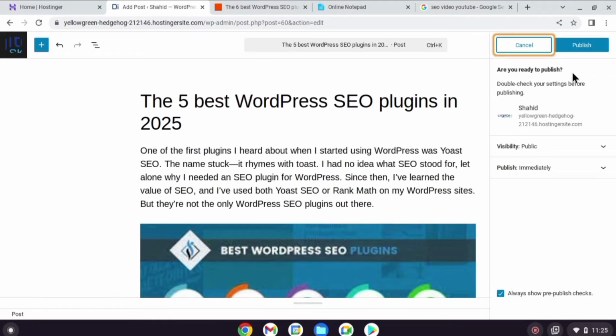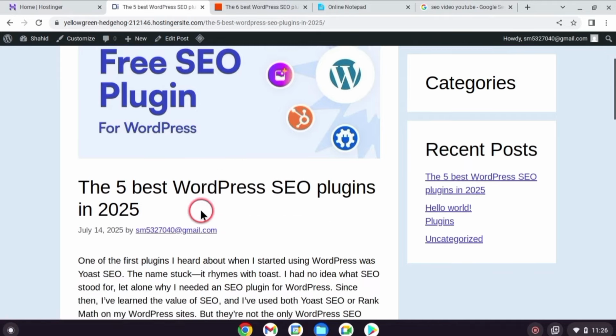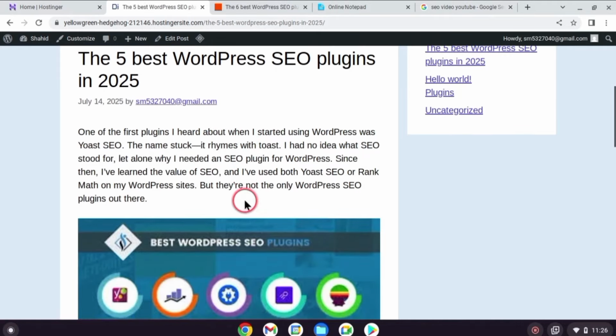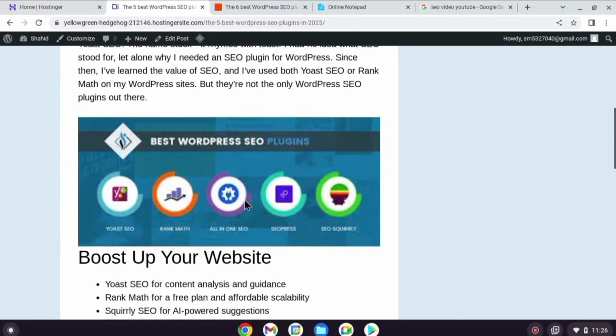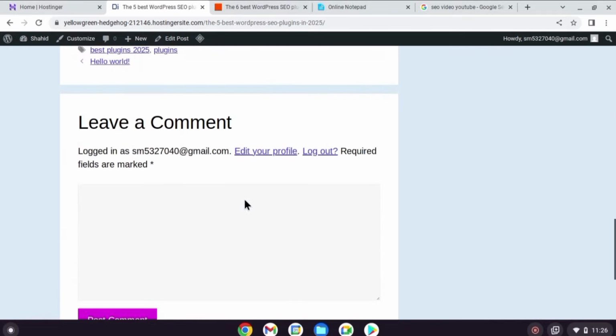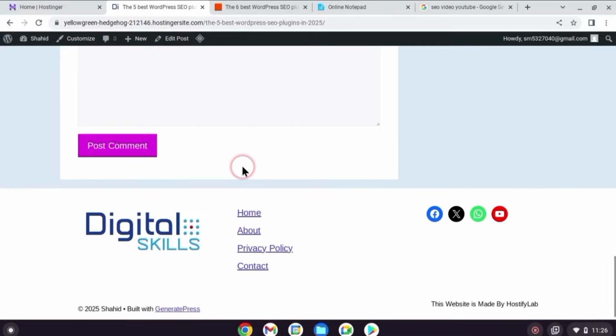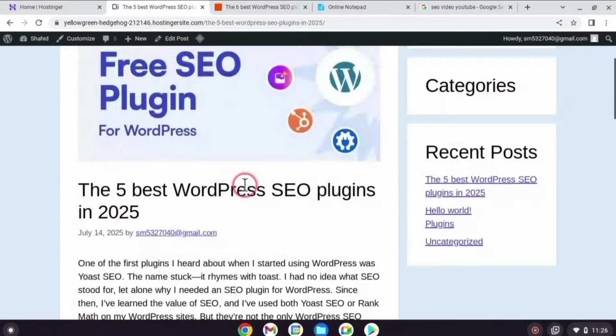Now click the publish button and your post is live. Let's visit the blog and take a look. Yes, our post is published and everything looks great. So that's how you can easily create categories and publish blog posts in WordPress with headings, paragraphs, images, videos and tags. In the next video, I will show you how to customize the sidebar and footer widget.